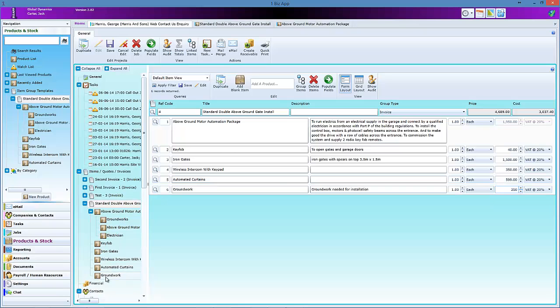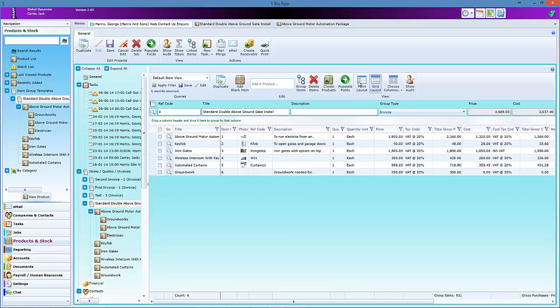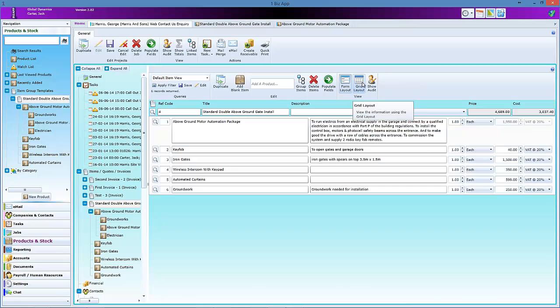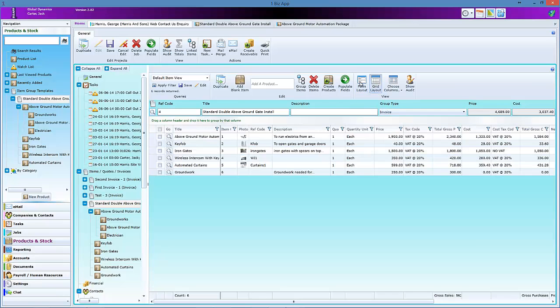They now appear as a line item on the quote, but they are not products that exist in products in stock. This means that they can't be used in other quotes or templates. In grid layout, there is a button that allows you to create products from line items. It's called the Create Product button.